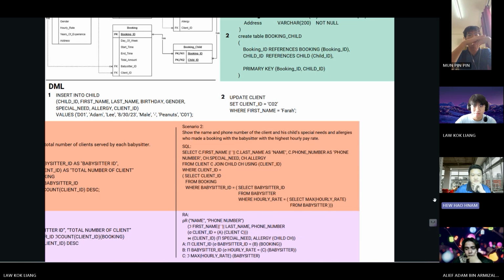retrieve the phone numbers, child special needs, and child allergies. And this data will be retrieved from clients. We join with child using client ID, where client ID, this part is the subquery, will be the client IDs from the booking table where babysitter ID equals another subquery: the babysitter ID from the babysitter table where the hourly rate equals the maximum hourly rate from the same table.